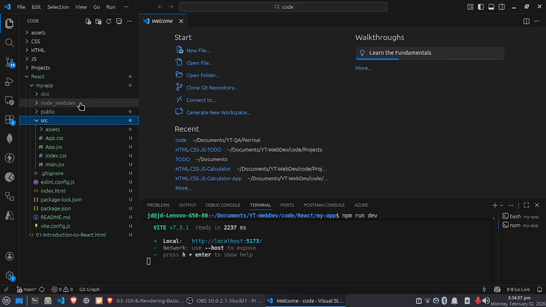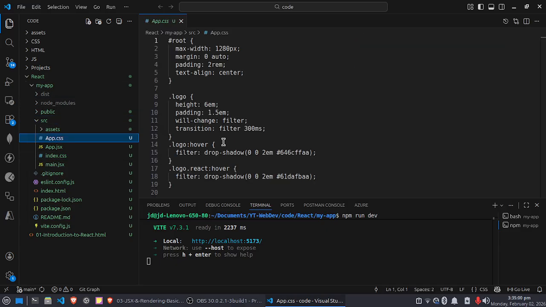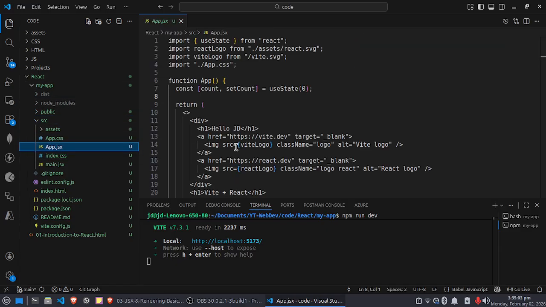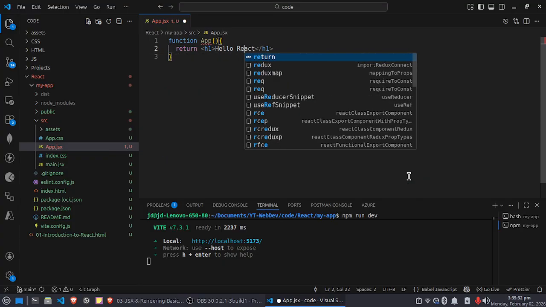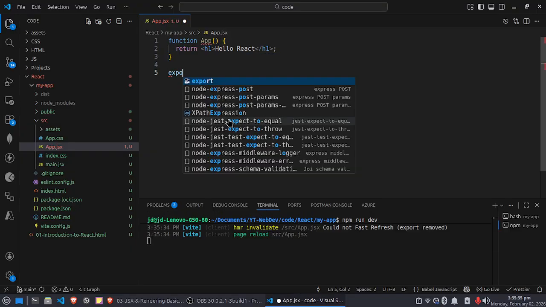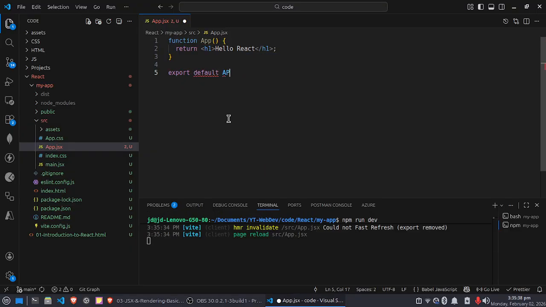So this is a basic React app. Here is App.jsx, and inside this, let me write a function App, and inside this return an h1 tag, h1 and Hello React. Also export this function App.